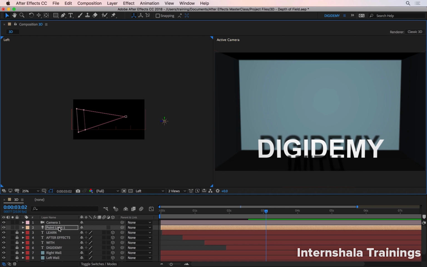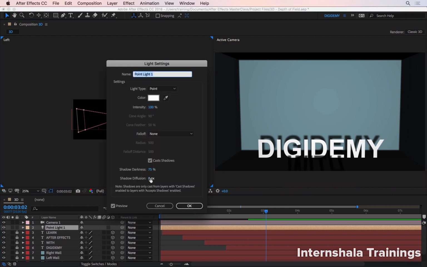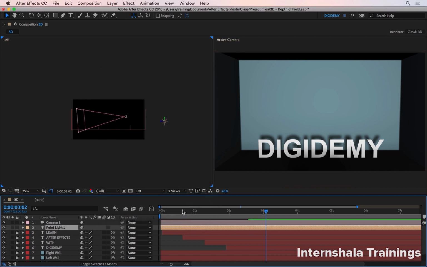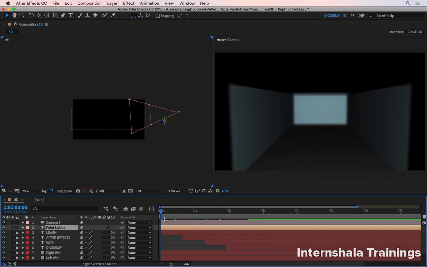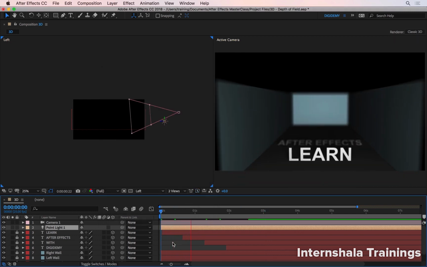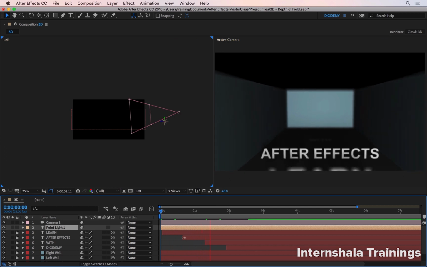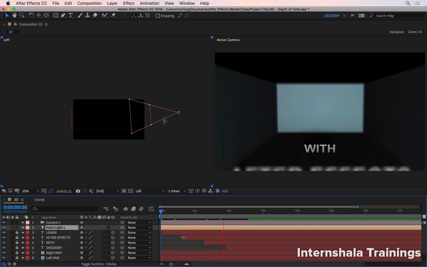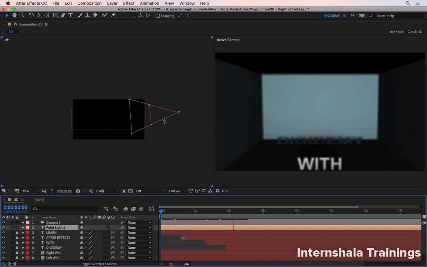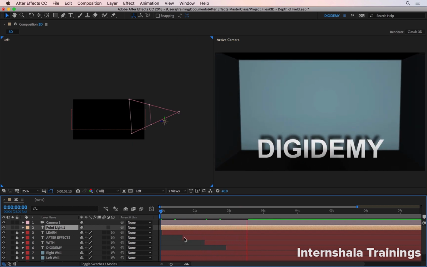And finally, I'll just go and double click on the light, and then increase the shadow diffusion from 0 to something higher, let's say like 200, 300, so that the shadow is softer around about here. Just note that this is going to take a lot longer to render than it would do without the shadow diffusion. So I'm going to hit OK, and then go back to the beginning, and then play it. And you see this is taking much longer now than it did before. But with the help of depth of field, together with the diffuse shadows, it's looking much better.